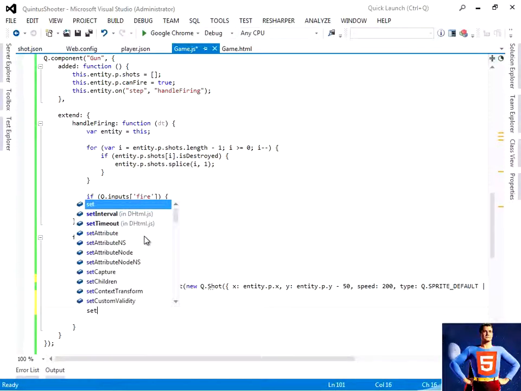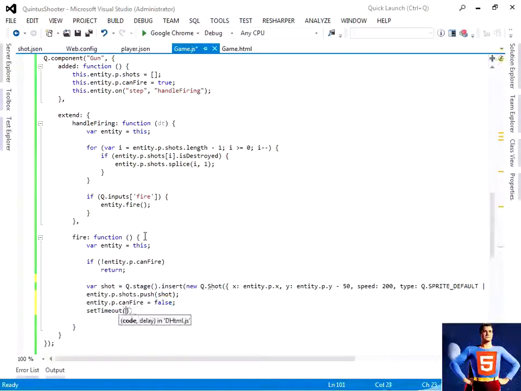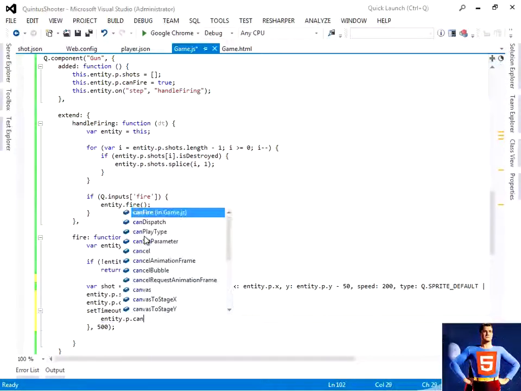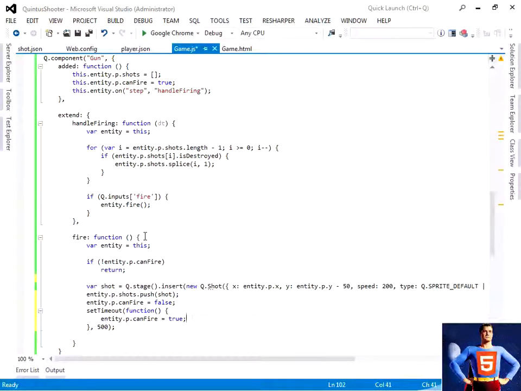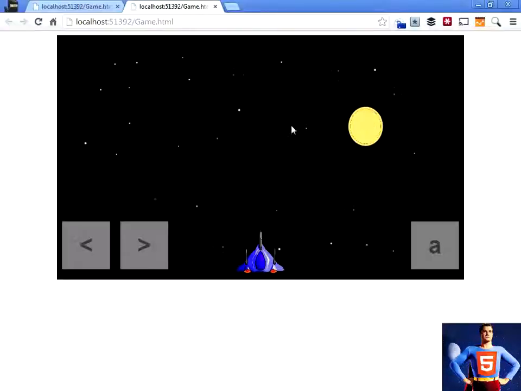Okay, then the next thing we want to do is call a setTimeout. This is just a JavaScript function that will set a timeout. So we're going to basically say, okay, after 500 milliseconds, then do what's in here. Call this function. And inside our function, all we're going to do is say entity.p.canFire equals true. So now what's going to happen here is that if someone fires, it's going to basically set canFire to false. Then if they try to fire again before this timer has gone off, it's going to just reject. It's just going to return out of here. So effectively, if we run this now, we should have throttling in place.